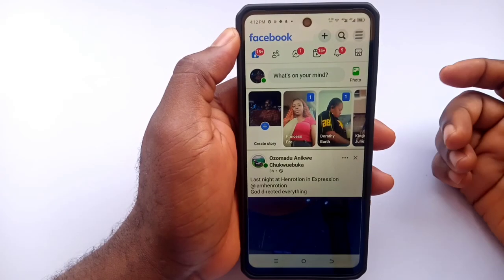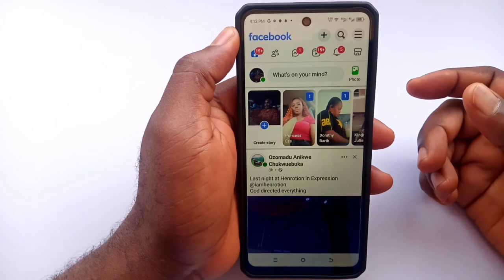How to lock Facebook profile officially. Before doing this, you have to make some changes in your account.